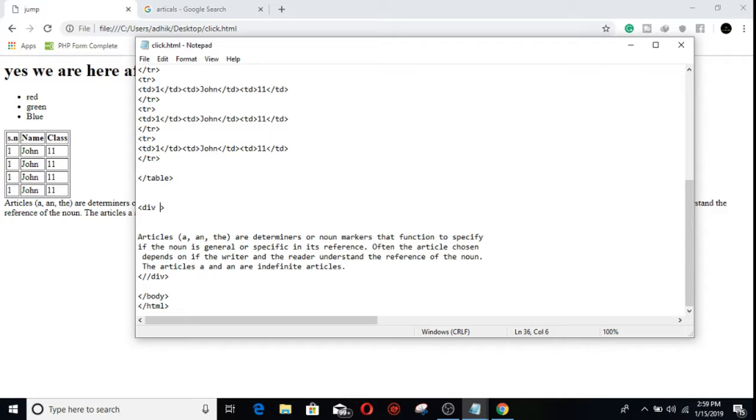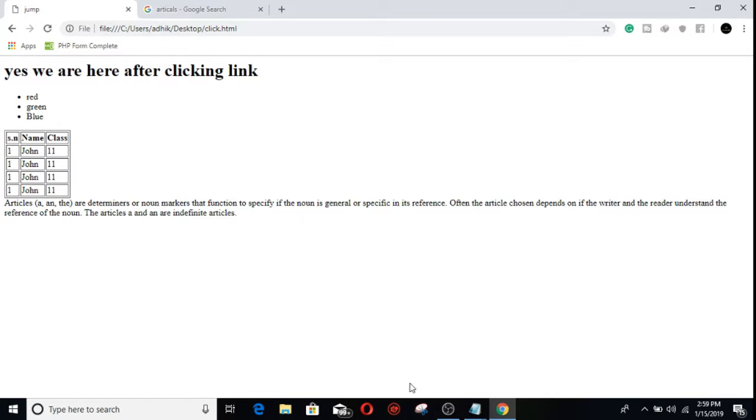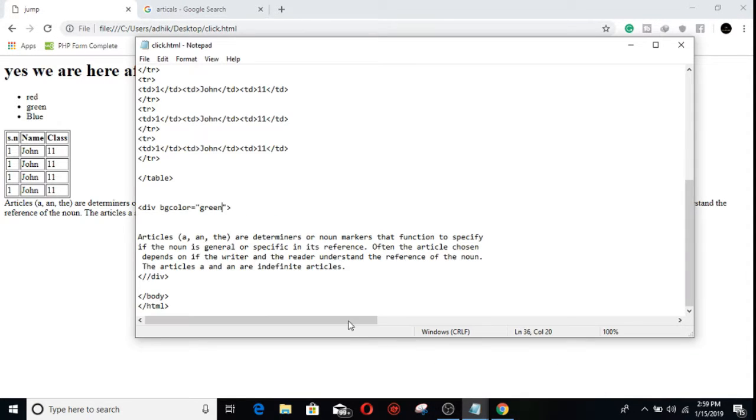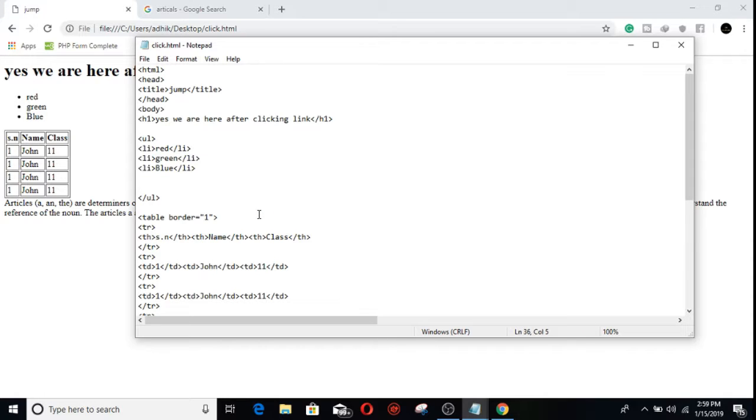Okay, this is equal to green. Save it. So for changing the color of the text and background over here, here is a very nice idea.